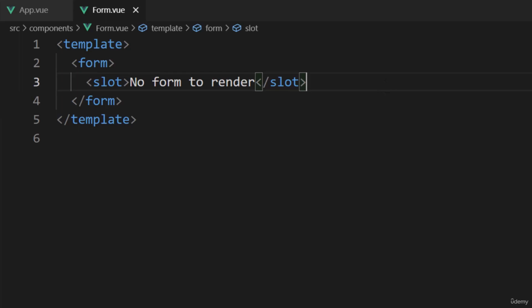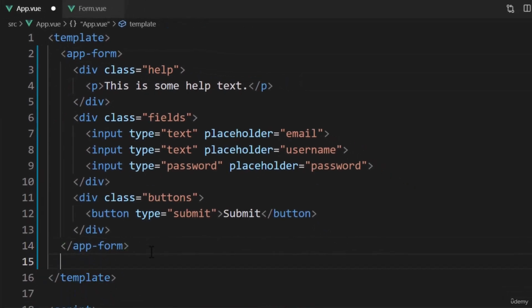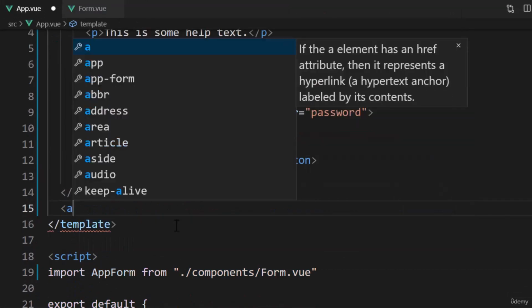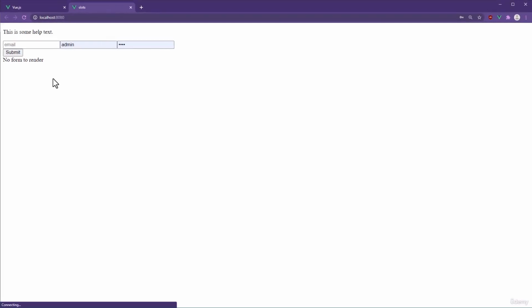We can test that out by switching over to the app component and using the form component twice. For the second copy, we'll leave it empty. Hopping on over to the browser, we will see the first form rendering. The second form will have the message inside the slot rendering.